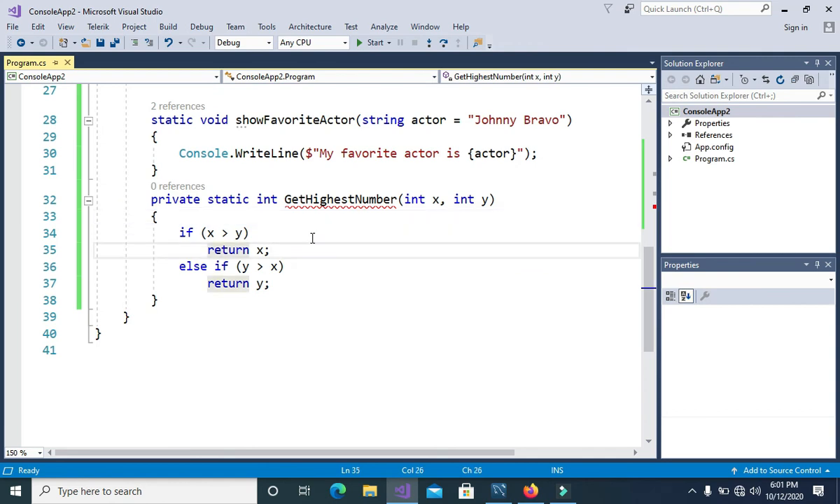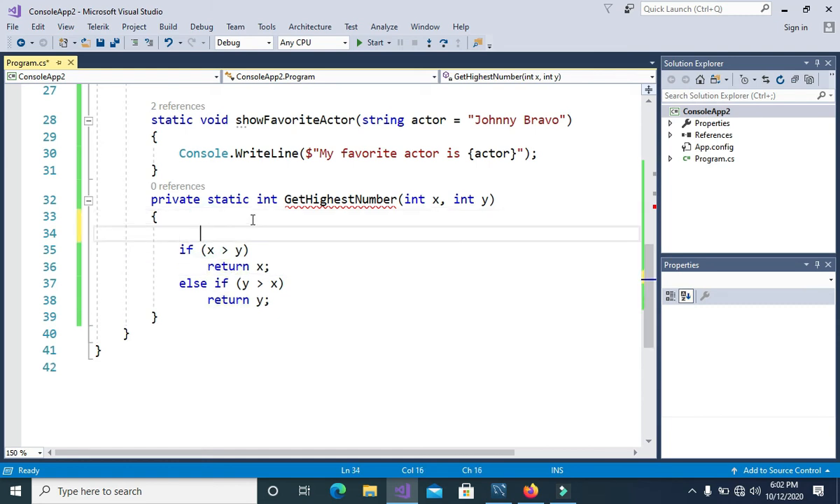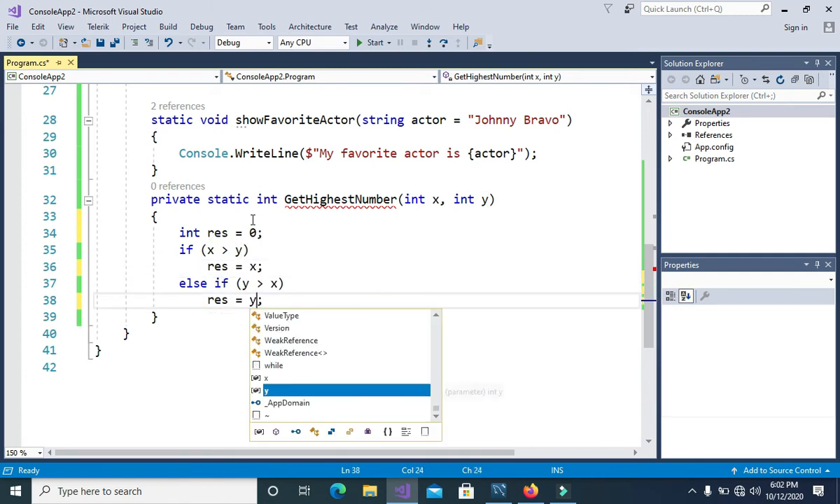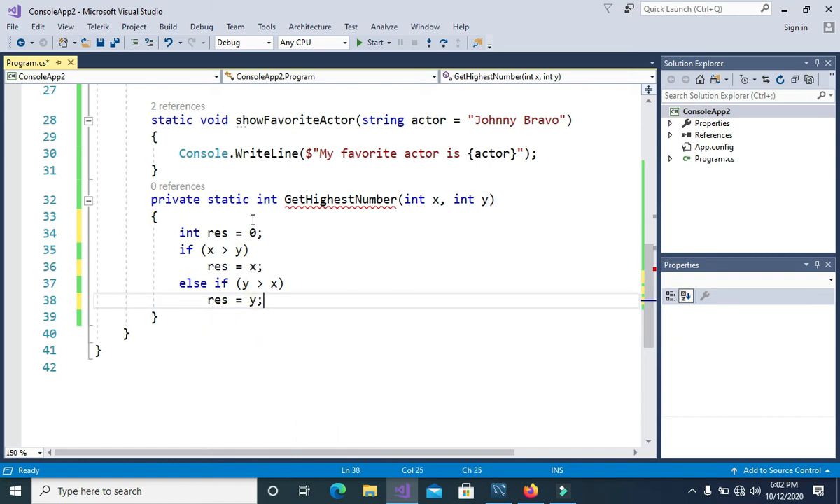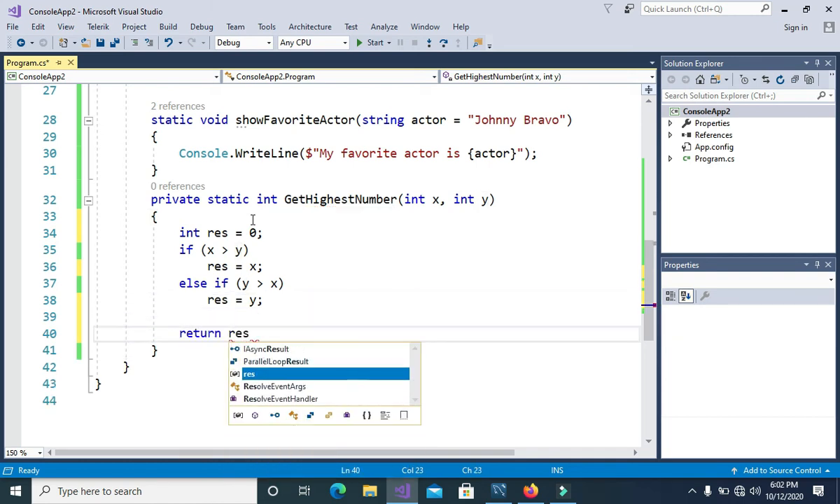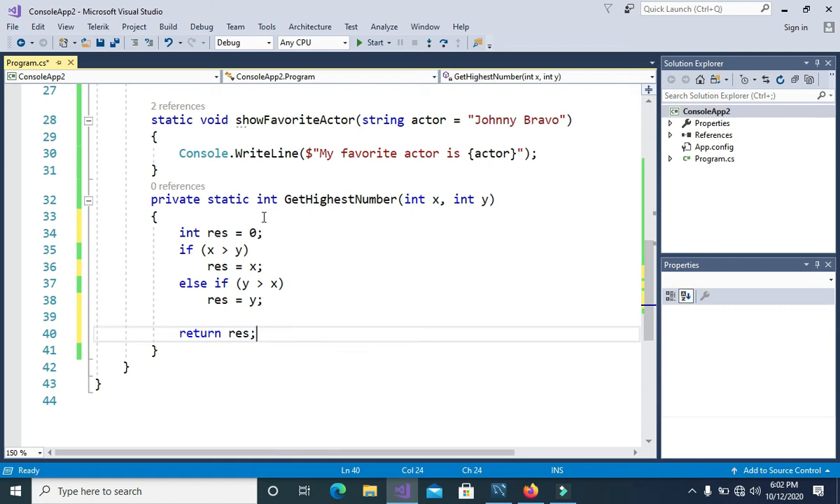Okay, so we are having errors here because we used the return keyword twice. So maybe it's better if we store the result in another variable. So let's write here int res that will contain the result, and then we will initialize this with 0. And then if x is greater than y, then we will say here res is equal to x. Otherwise, res is equal to y. And then we will state here return res. Okay, so there you go.